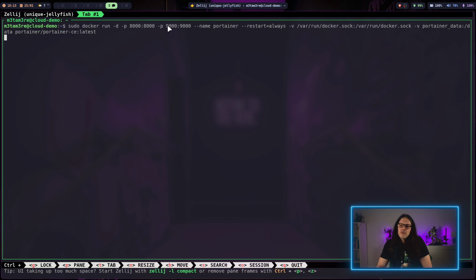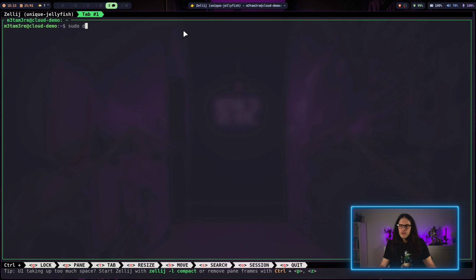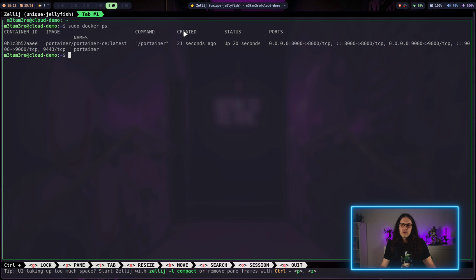The only thing I have changed here is to change the second port command from, I think, 9443 to 9000. Because Portainer in the standard installation is able to issue its own SSL certificate, and as we are handling this with Caddy, I will just change this one to 9000. So I have this run, and now it will pull down the container. If we go for sudo docker ps, we can see that our container is up and running for 21 seconds now.